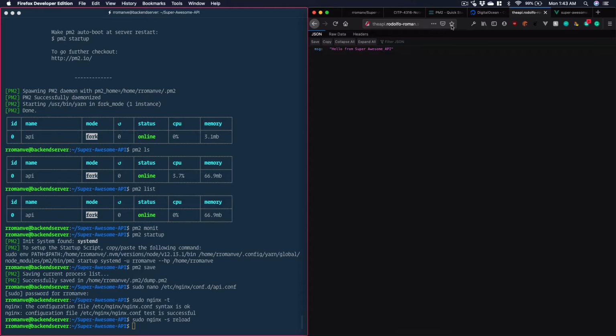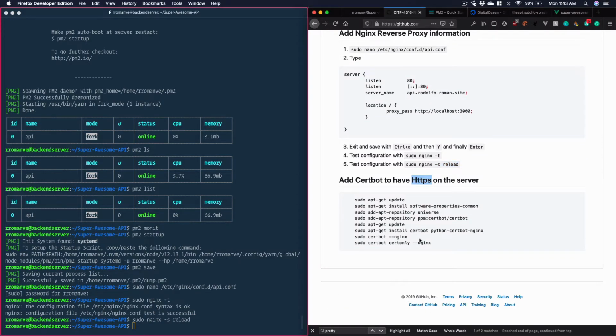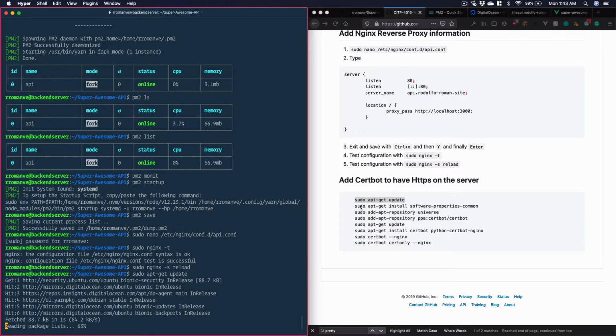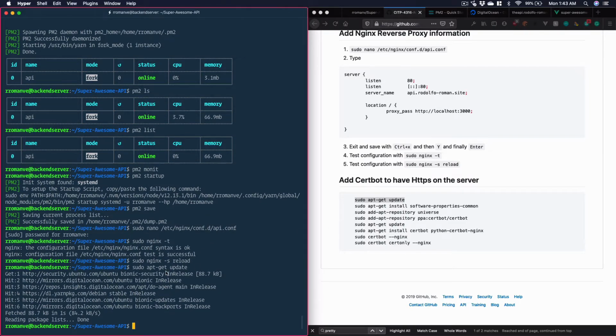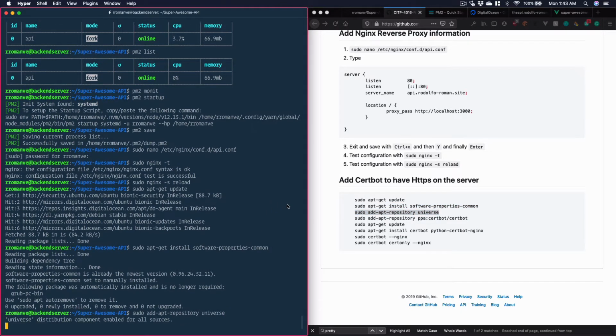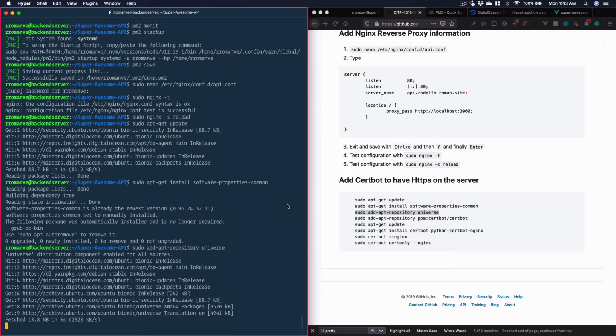Perfect. We're just missing one last step, and that step is adding the HTTPS to the server. It's important, so let's do it. So we just need to make sure that everything is updated. Of course, remember, everything is with your sudo user. So we just copy and paste each one of those commands. And we wait.